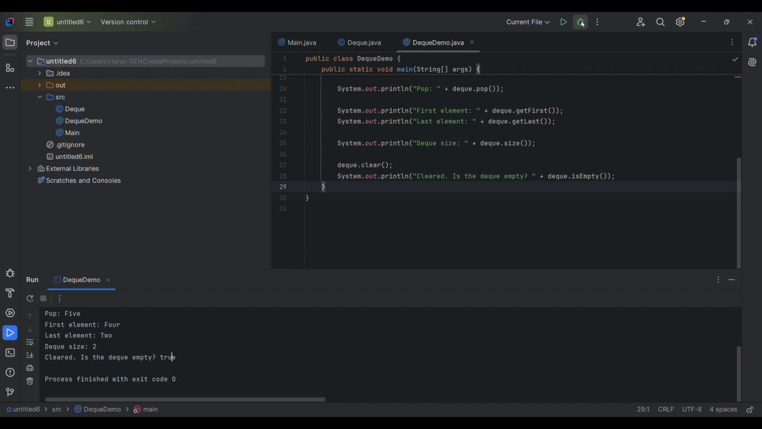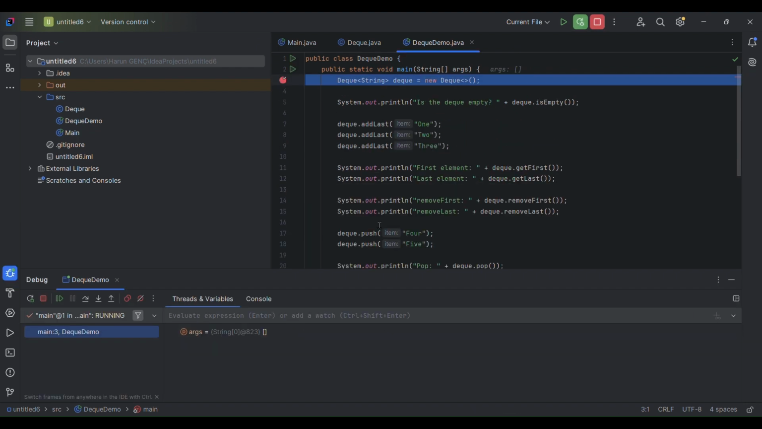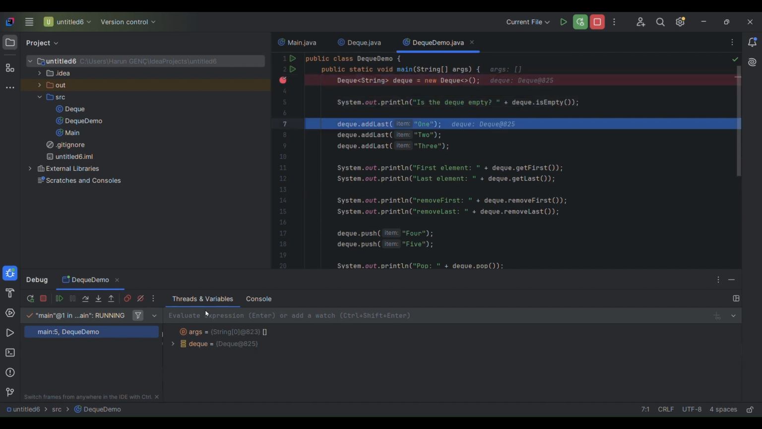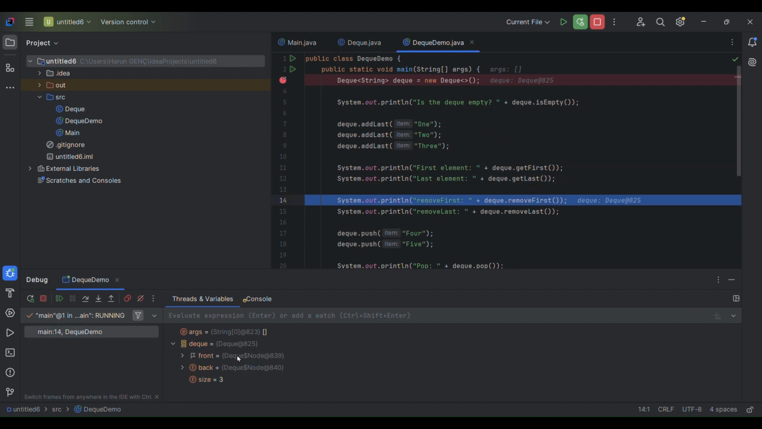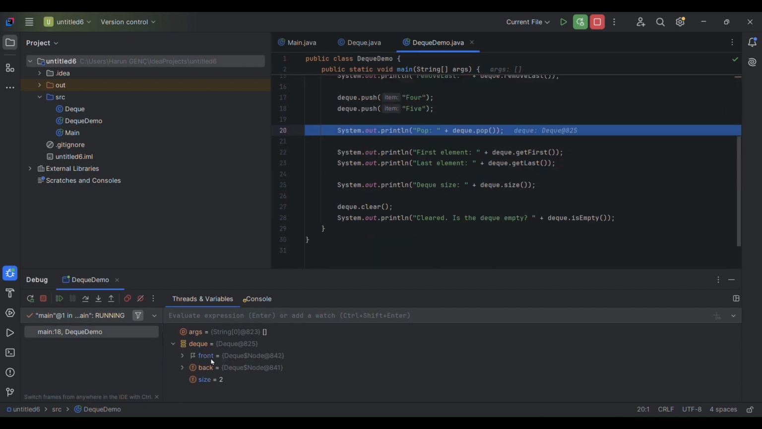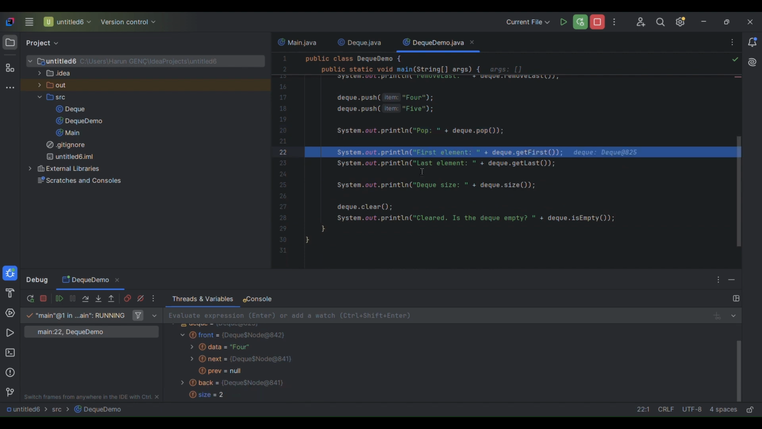Switch to the variables. Yes, look at the variables: data is 5, is 4.